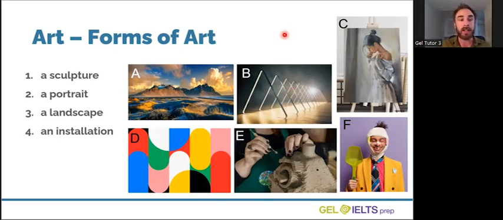The next one is abstract art. Which of these images shows abstract art? Look at the next question below this video and choose the correct letter.